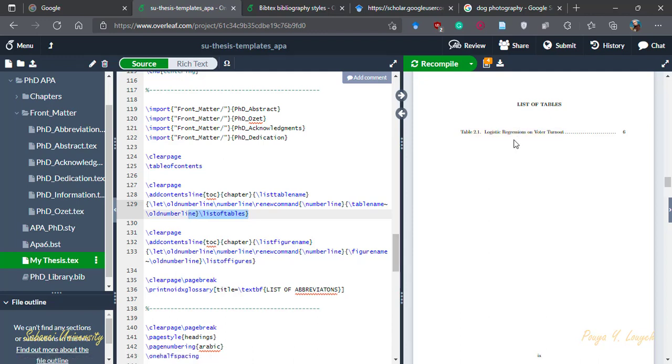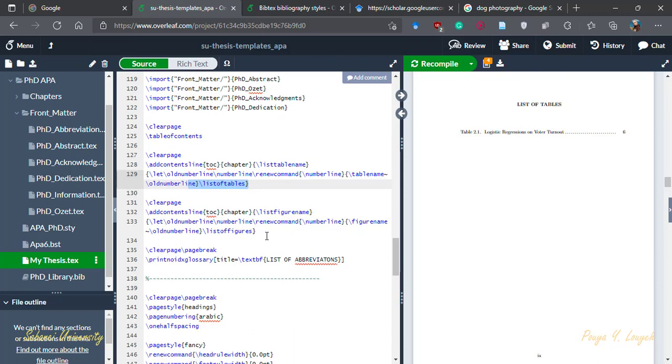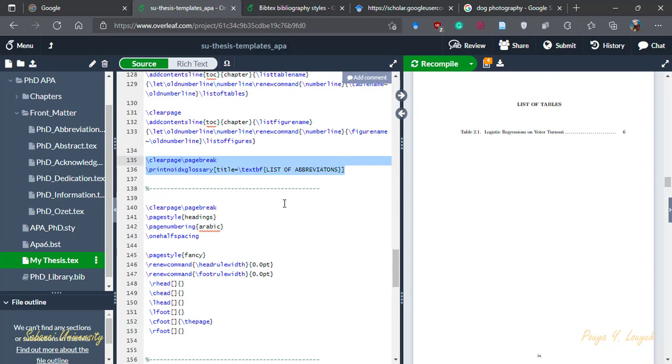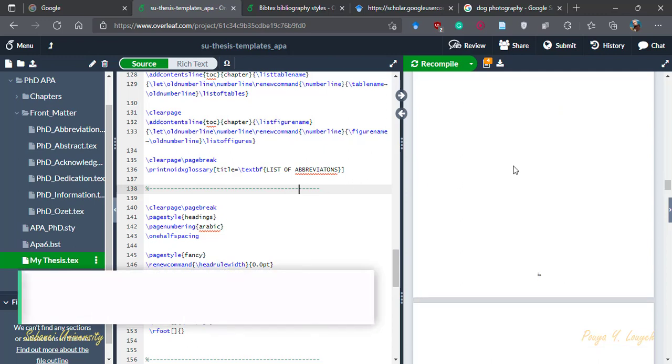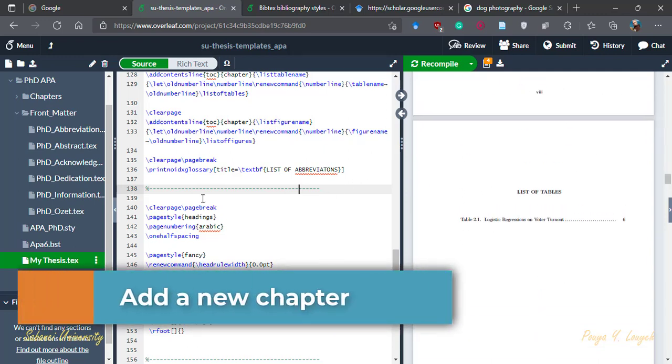The only thing that you do is to add the table, and the label and the tag and the caption will be automatically added to this list. So you don't need to be worried about these. List of abbreviations, and that's it. So after this, I want to show you how to add a new chapter.